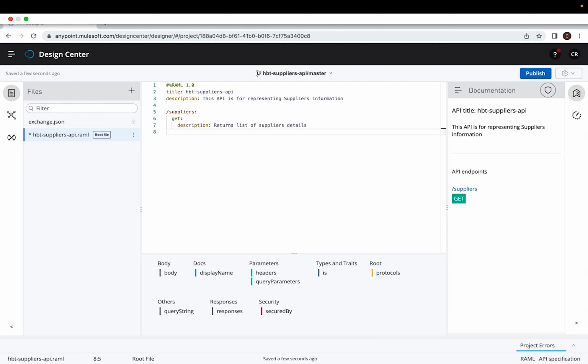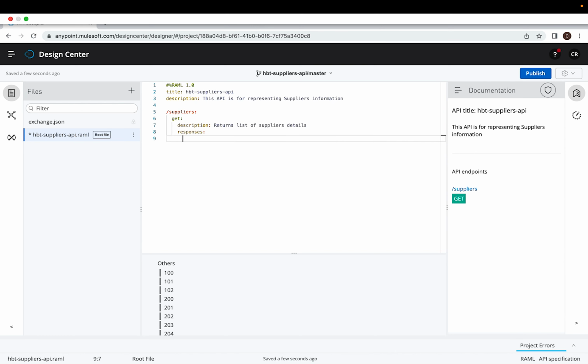Now we are also going to provide information like what kind of responses this get suppliers resource will provide. Since it is a get method, we don't need to specify the body for this. So I'm going to add responses, and under the responses section, we need to mention what kind of response codes it will provide. I'm mentioning 200. 200 means it is a success response.